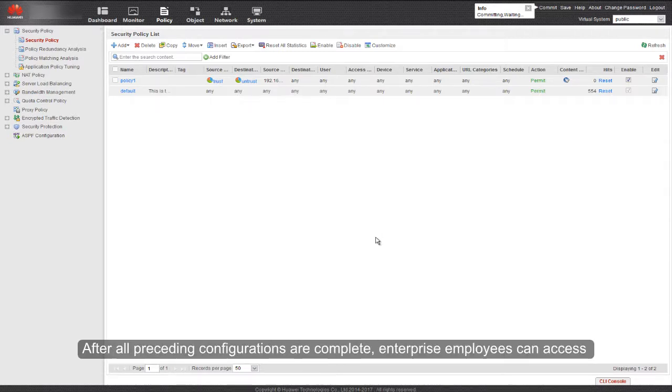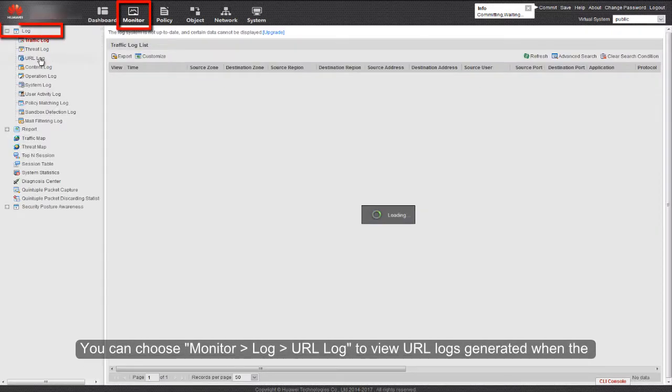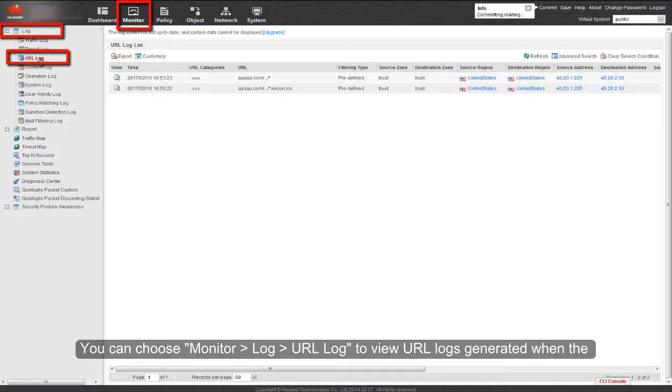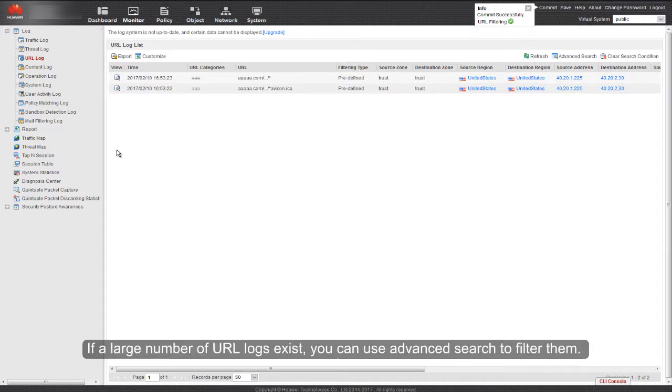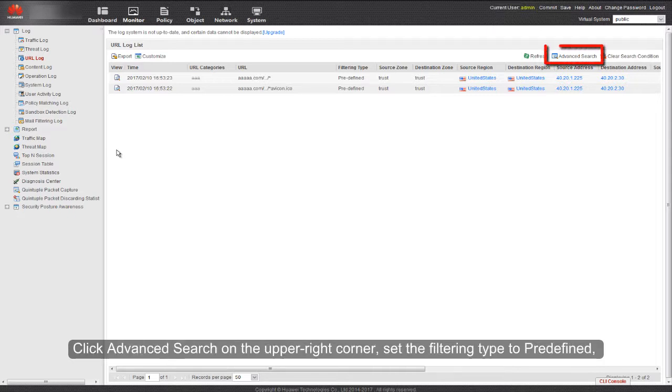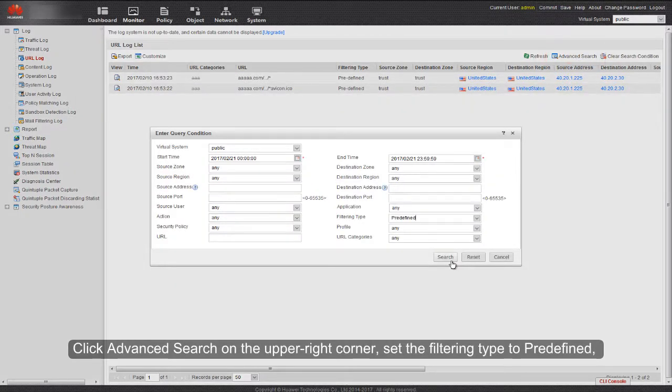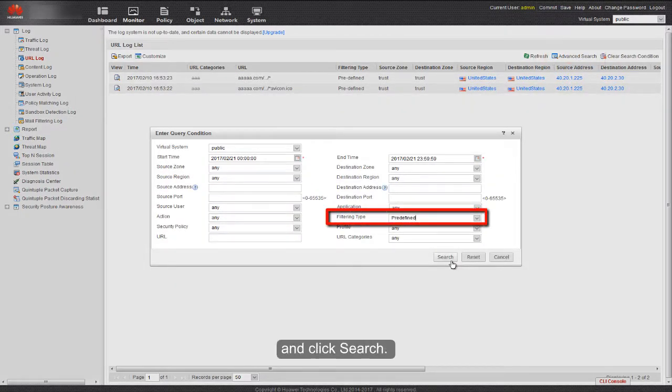After all preceding configurations are complete, enterprise employees can access portal websites like Yahoo, but not streaming media websites like YouTube. You can choose Monitor, Log, URL Log, to view URL logs generated when the NGFW blocks access to streaming media websites. The filtering type is predefined. If a large number of URL logs exist, you can use Advanced Search to filter them. Click Advanced Search on the upper right corner, set the filtering type to Predefined, and click Search.